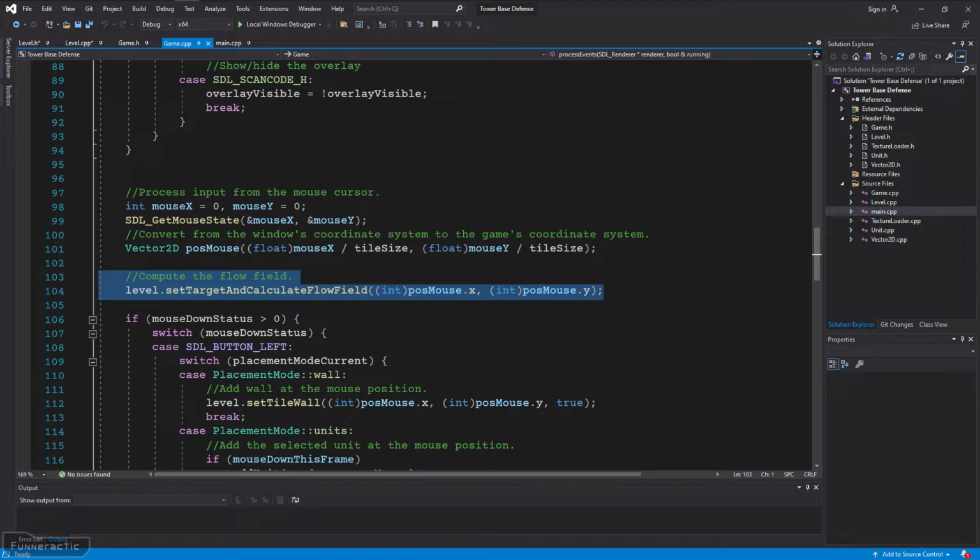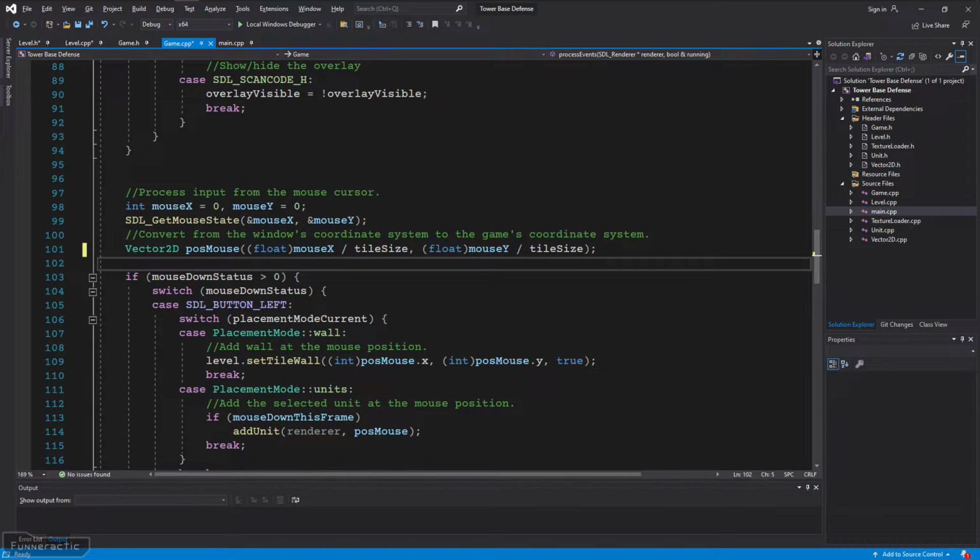The function for calculating the flow field was previously called in the processEvents function of the game class, where the target tile was set to the tile that the mouse was hovering over. However, because it's no longer going to be set by the mouse, this code needs to be removed. So the question then becomes, where does the flow field need to be calculated now? It turns out that there are two spots.